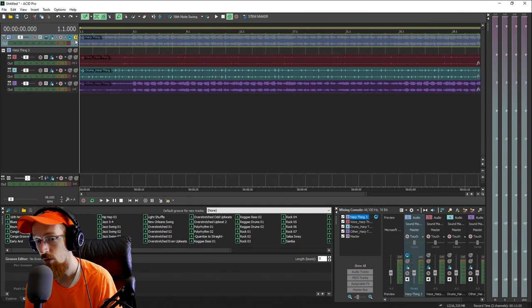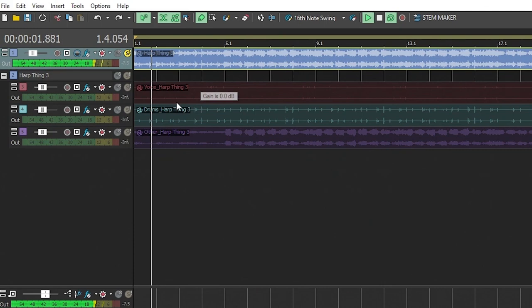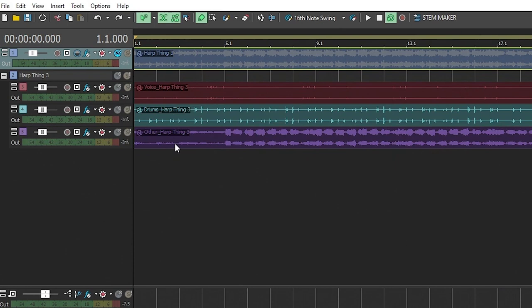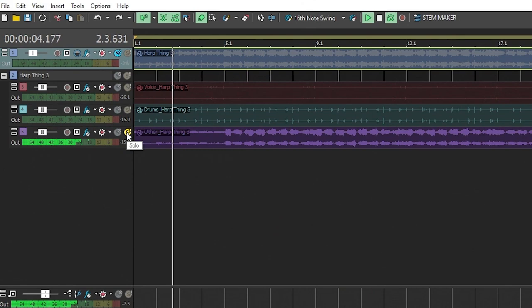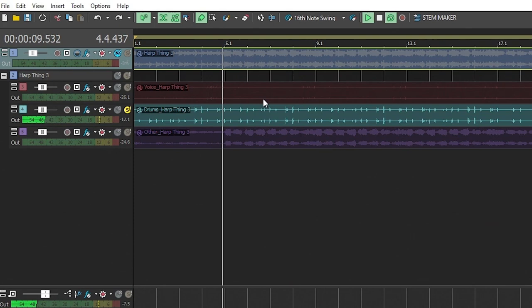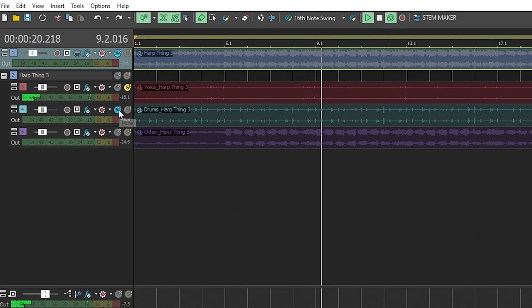So actually, if we solo this, here's the original. So if we mute this, here are the three stems that it made. We could solo them. So this one is trying to get rid of the drums. This one is the drums, but they're not really much hi-hat, and this one probably has most of the hi-hat. It's got hi-hat, it's got sort of just a lot of high-end stuff.